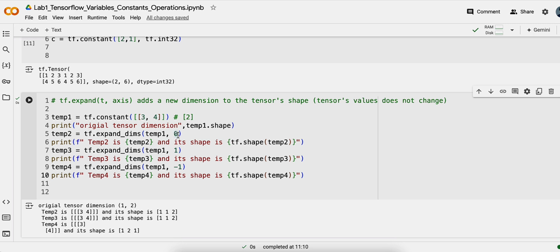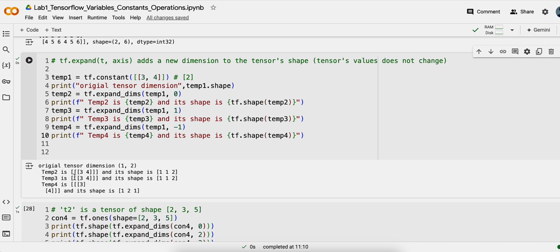So I will expand the dimension at the 0th location. You know that Python starts with 0 indexing, so we are trying to add the dimension at the 0th location. Let me print the value of temp2 and let us see what its shape is. You can see the temp2 content will still remain the same. Earlier it was 3 comma 4, and the same 3 comma 4 will be there, but now it's a 3-dimensional matrix.